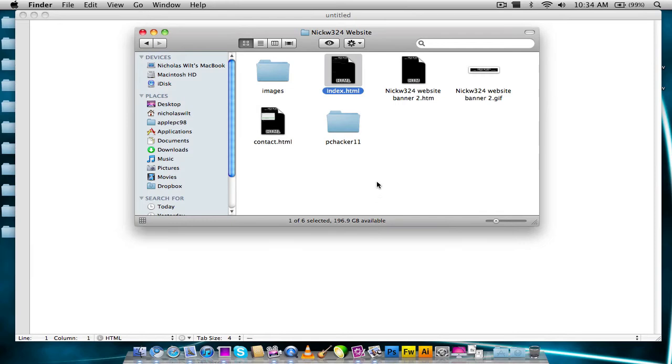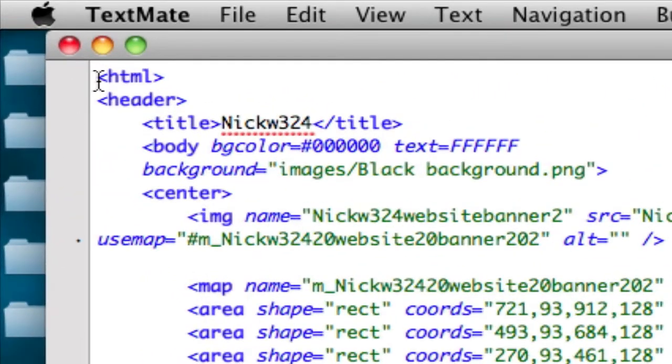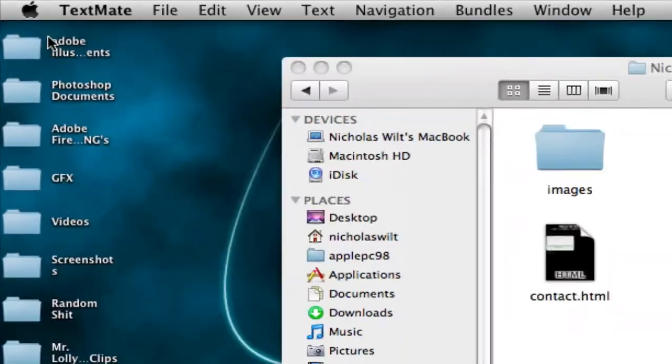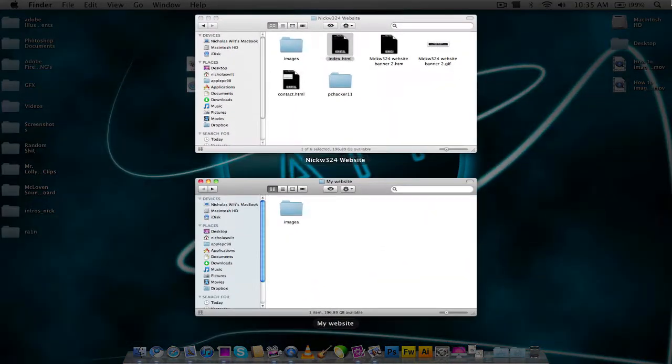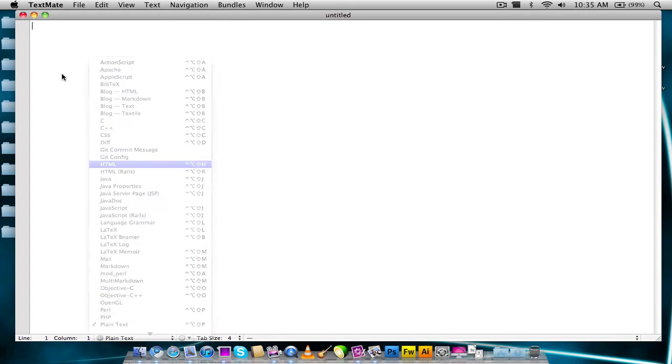I've got a web page that I've already coded here in HTML that I'm going to copy from, just so I don't waste your time. Here where it says HTML and header, I'm going to copy everything down to the header image. I closed out of my normal TextMate document, so I'm going to go in there, change it back to HTML, and paste it in.